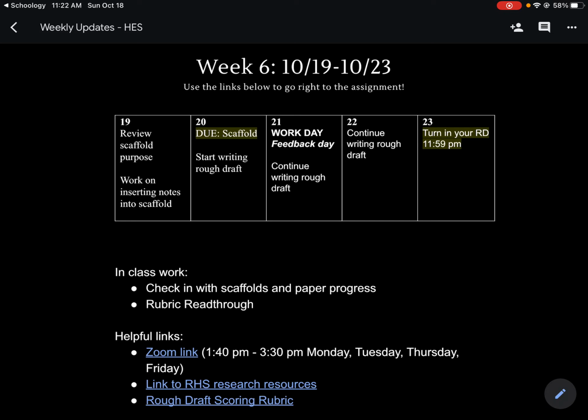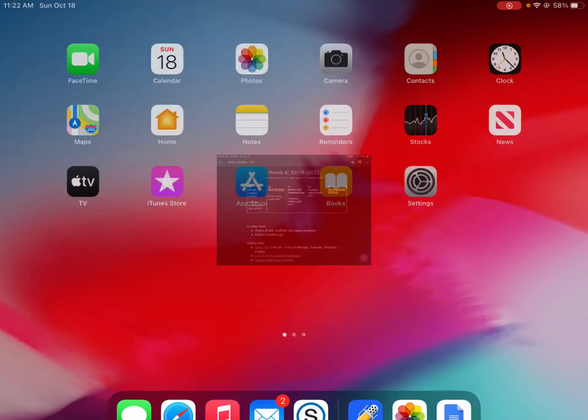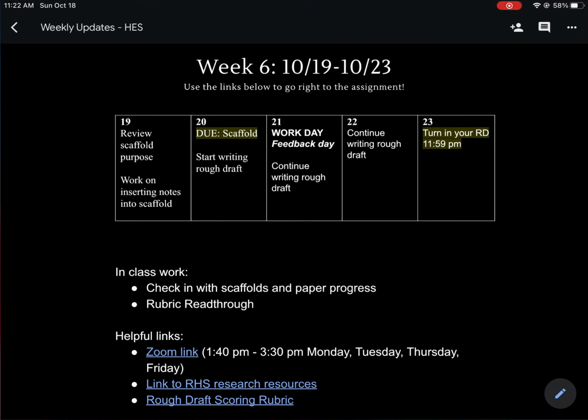So for this week, the main idea is that you are taking your notes and putting them into a rough draft scaffold that we've provided for you, and then taking that scaffold and turning it into an actual paper, like a rough draft of the paper. So let's take a look at that scaffold here.